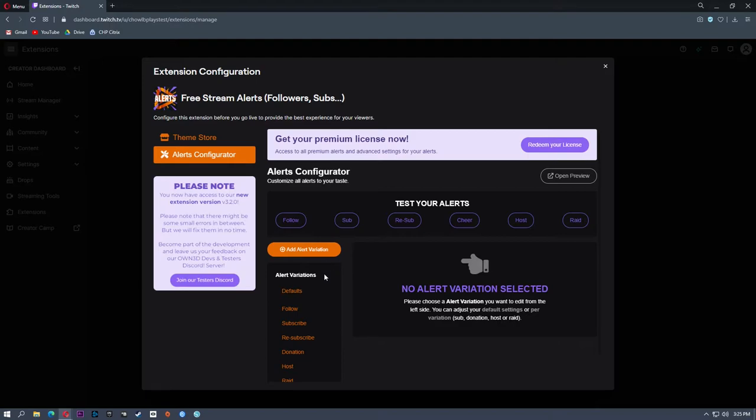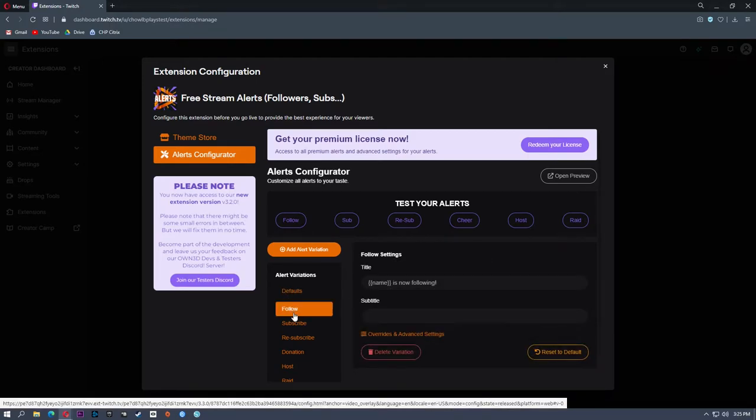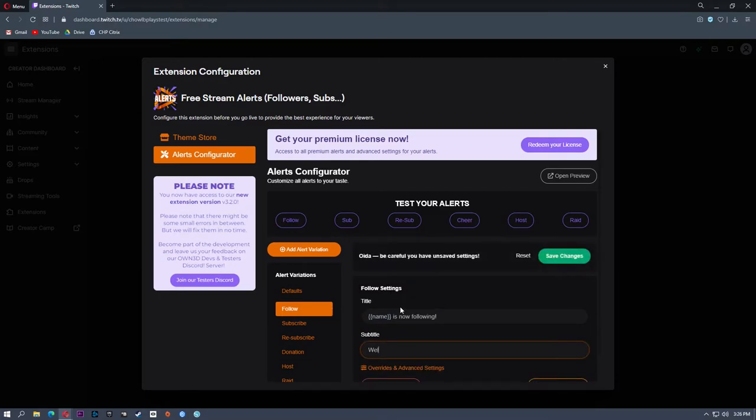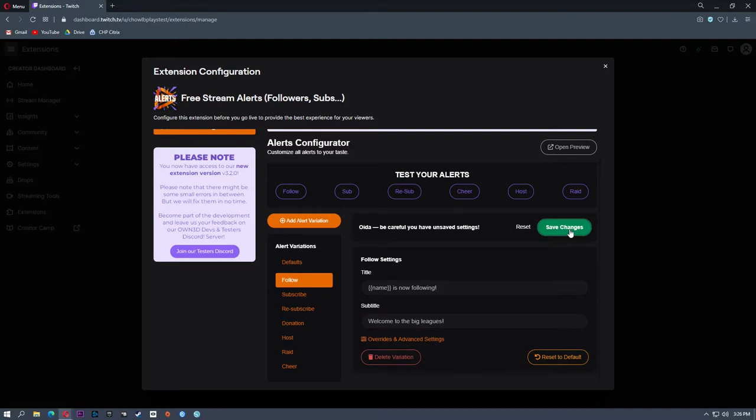And in the alert variations, you can change the text. So if someone follows, you can say someone is now following. You can also have a subtitle. So I'm going to say, welcome to the big leagues. And I'm going to save that.